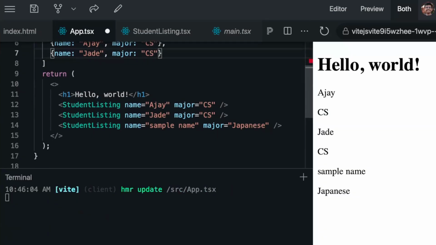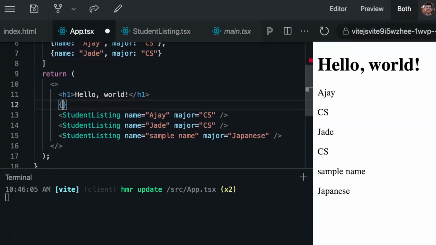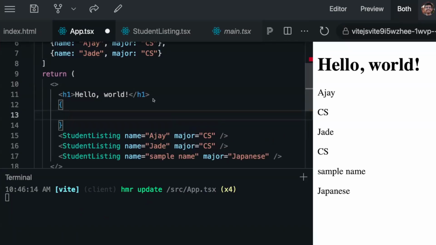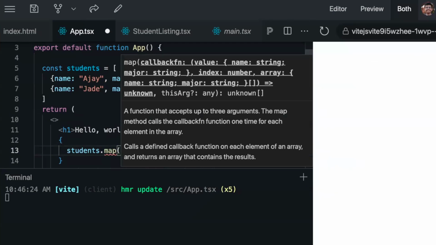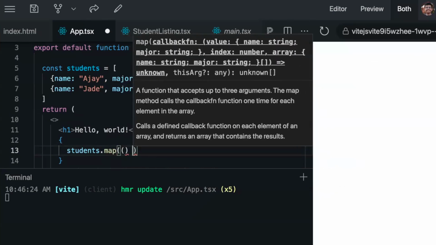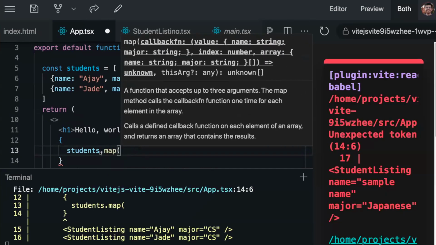You can actually, if you remember the map function from that one video, go here and remember everything inside of these curly braces allows us to put TypeScript code. So I can write literally students.map and then create a function, like students.map student.